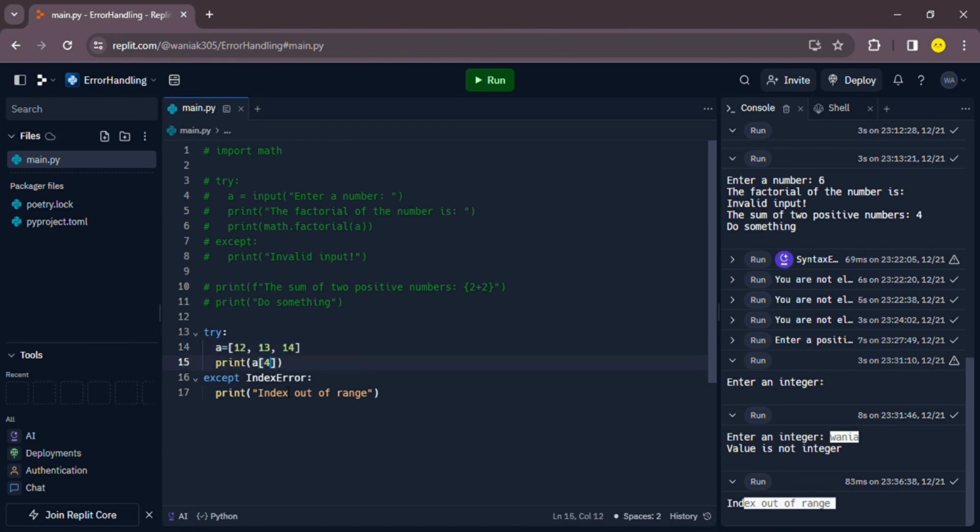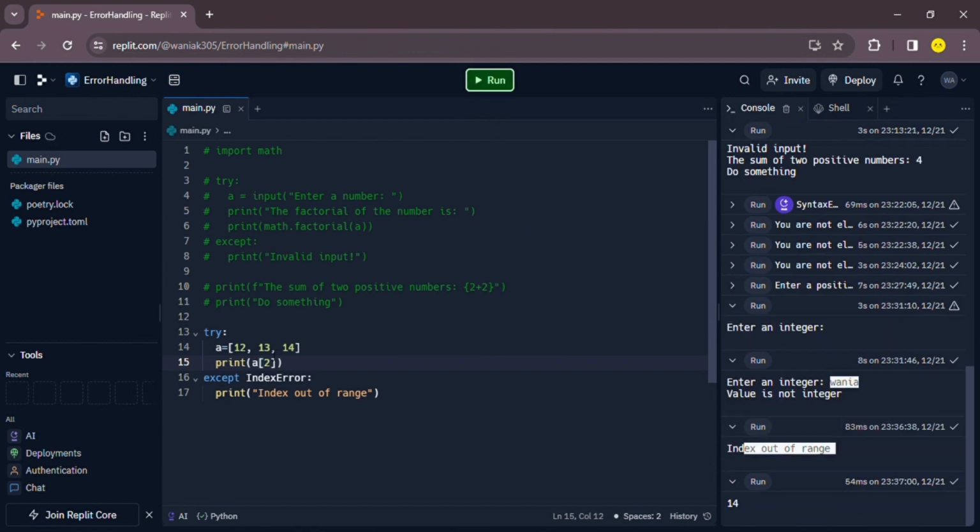And if I say just access the index 2, it will give us 14, right? It's giving us 14. But since we're going out of index range, if we're trying to access the third, as in 0, 1, 2, 3, the fourth element, it will give us an index out of range error. So these are some of the really basic types of error.